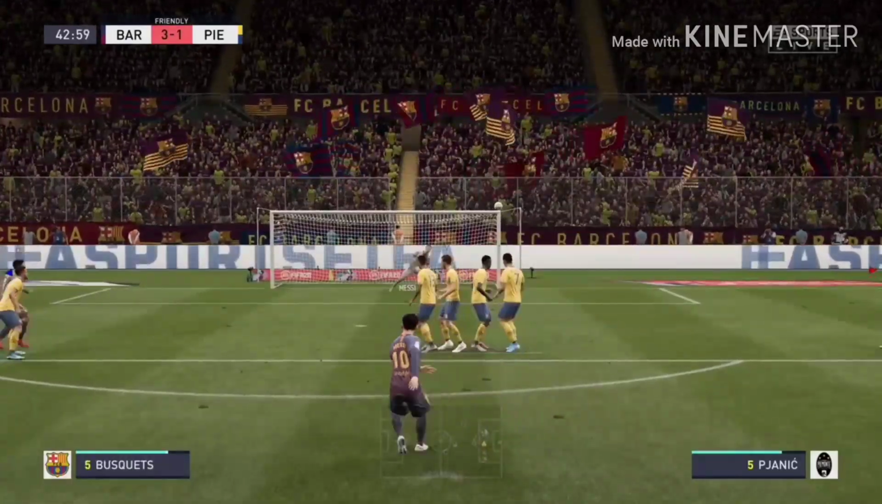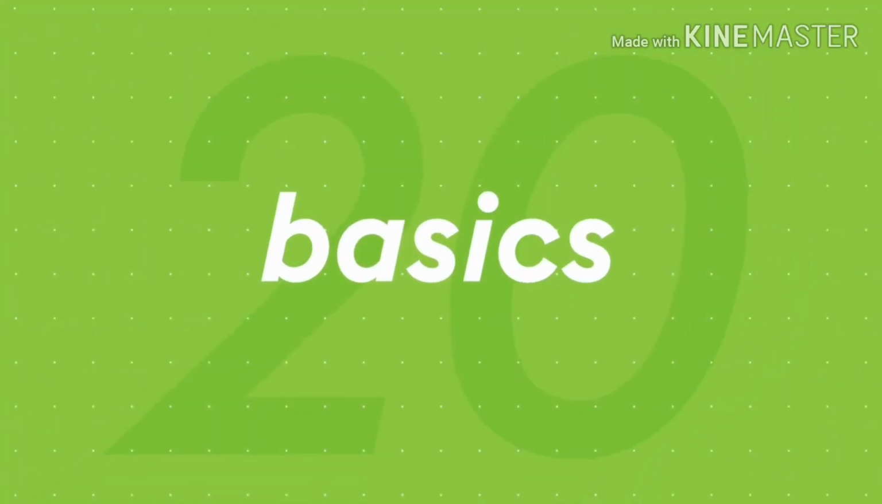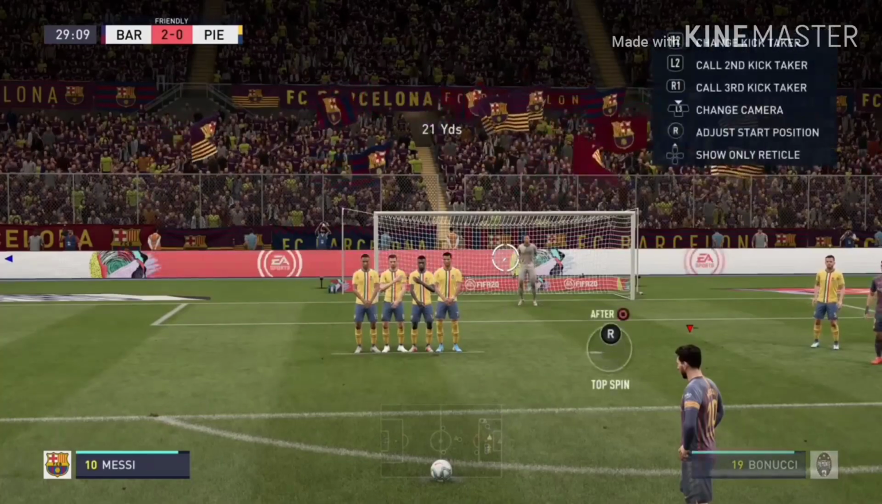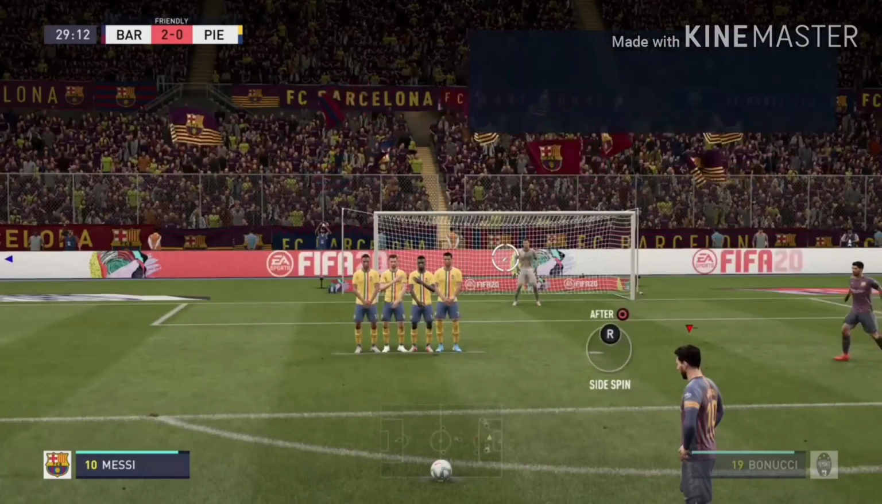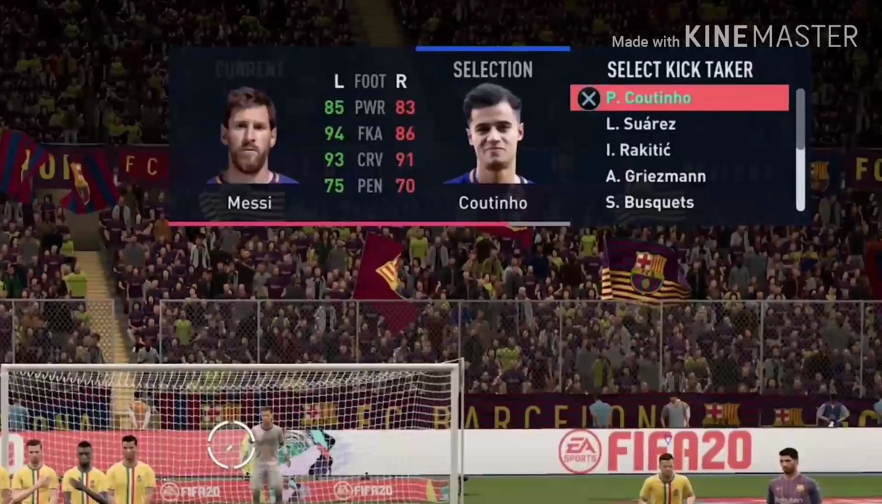And now let's start with the basics. First off, you want to make sure that you take the free kick with the right player. Press and hold R2 or RT to select a different free kick taker. Free kick accuracy, power and curve are the relevant attributes, and depending on in which way you want to take the free kick, these attributes change in priority.